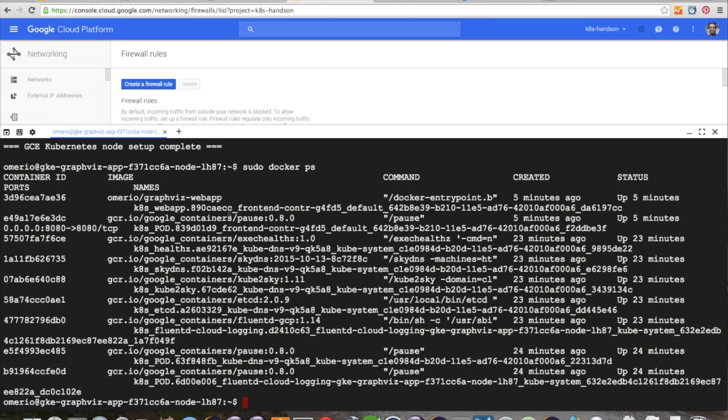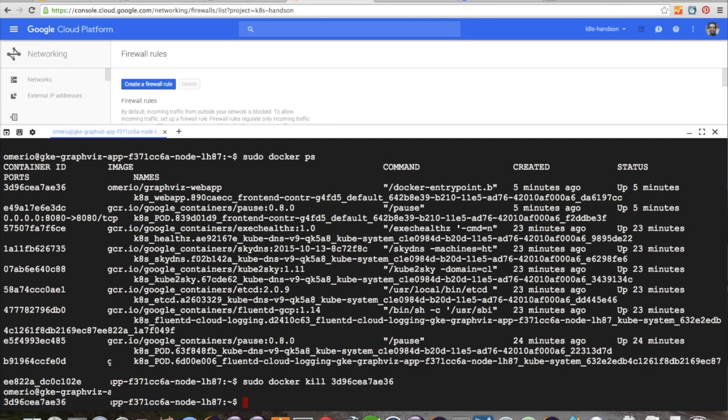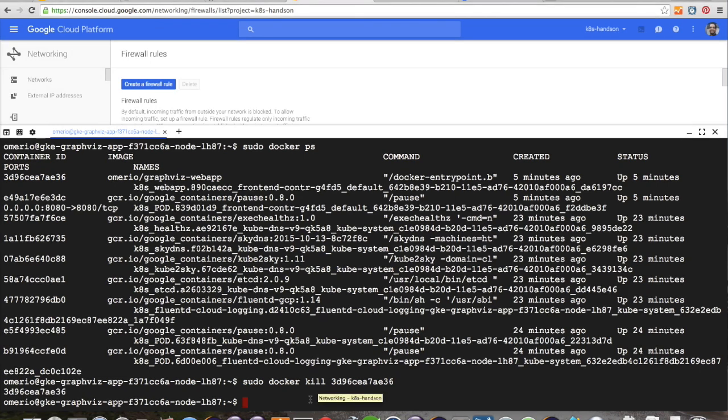Okay, I've got a few of them running. Basically, this is my front end container. Simply copy the container ID. What I'm going to do, just bear with me, it's been running for 5 minutes. So what we're going to do is we are going to kill it. And we do this by doing sudo docker kill. Okay, container's dead. Okay, so by now we're hoping that the replication controller has replaced or restarted this pod.